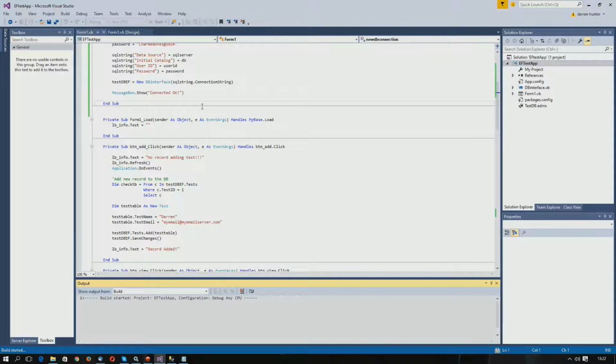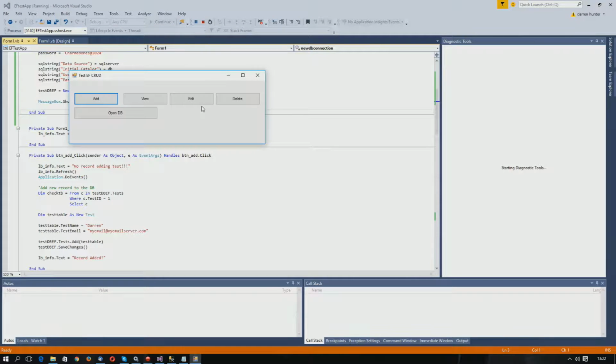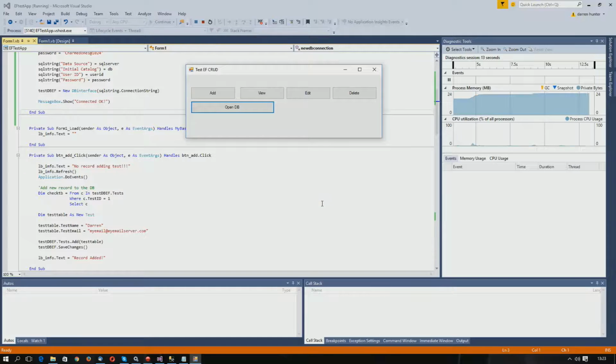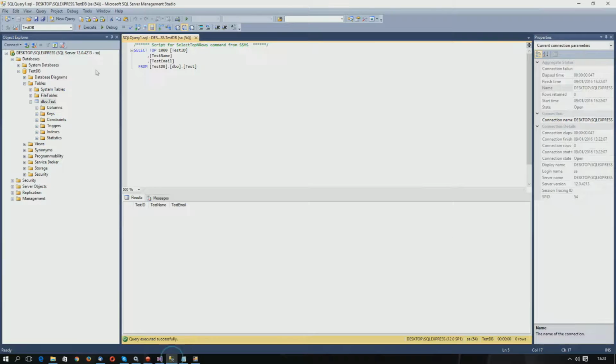It's just compiling. Build started. So obviously, as you can see, there's the app. So if we hit OpenDB, right, not sure why we got that one. So if we hit add and we go to there, no, there's been a problem somewhere.